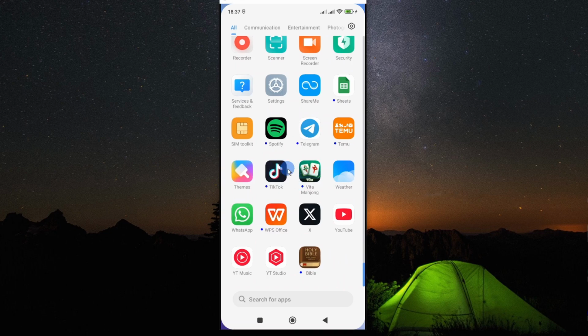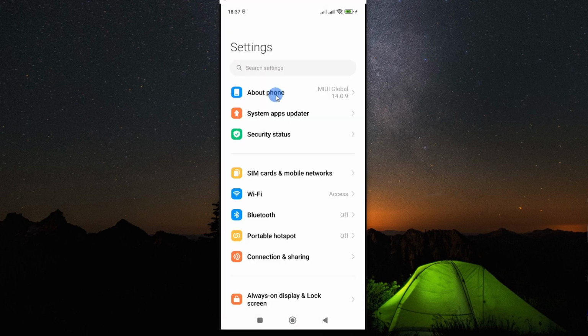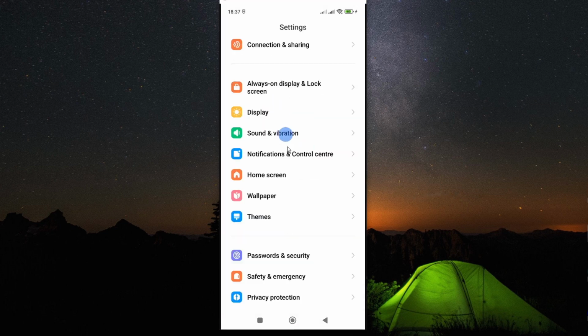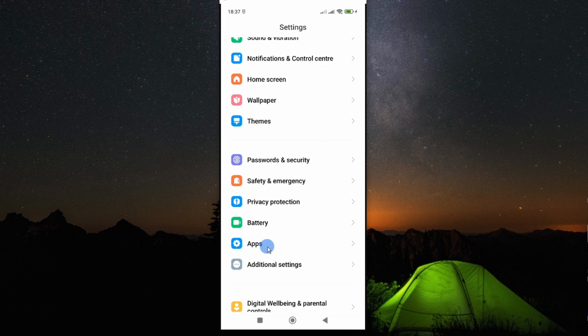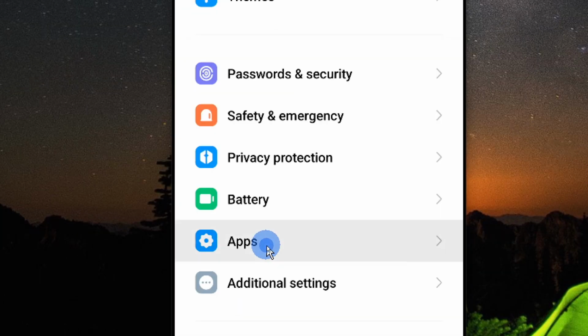In this video, I'm going to show you how you can stop pop-up notifications on your TikTok Android app. So if you want to stop the annoying pop-up notifications, just go to settings and open it. And from here, go and look for the apps option, and the apps option is here. Tap on it to open.